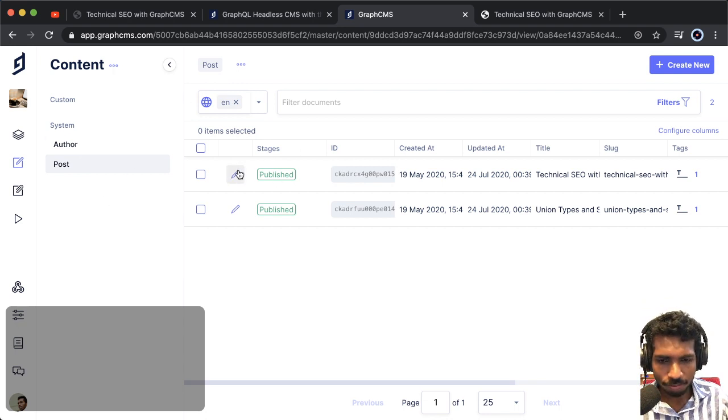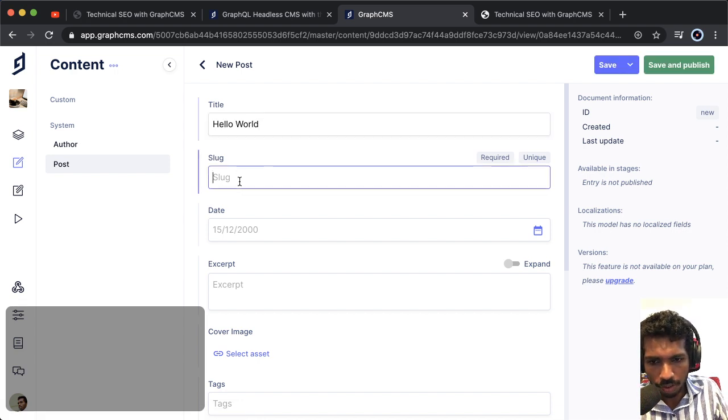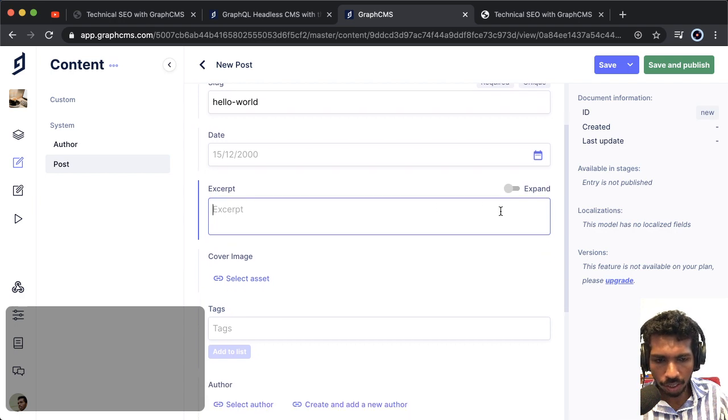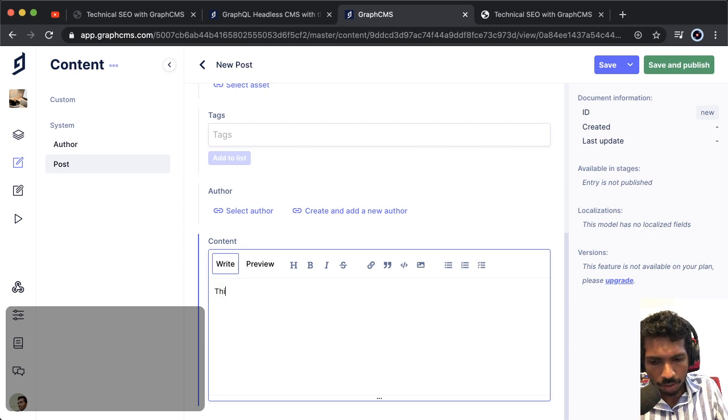All right, let's create a new one. Hello world, slug: hello world. I think date is automatic. Summary, I think I don't need it right now. Tags, not needed. Right, this is my content. This is my hello world content. Nice.